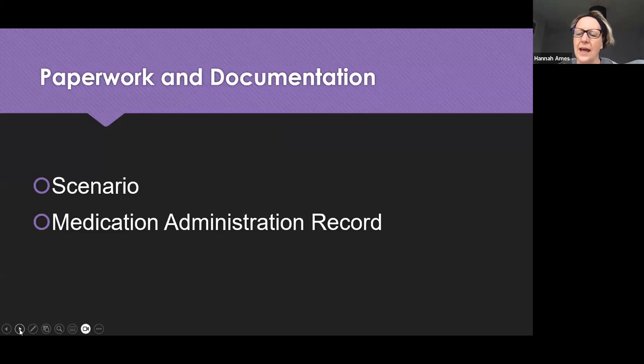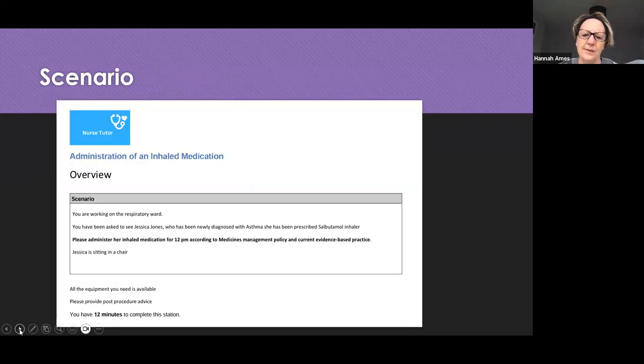What paperwork are you going to have? You have your scenario, and then you'll have your medication administration record. Your scenario will be quite brief and simple. For example, you're working on the respiratory ward and you've been asked to see Jessica Jones, who's been newly diagnosed with asthma, and to give the prescribed salbutamol inhaler for 12 o'clock. You'll have the timing on the bottom of that station as well.